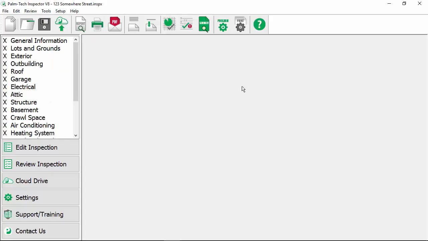This video shows how to create a custom cover page for your inspection reports. PalmTech gives you the ability to add a cover page to your inspection reports. You have the option to use a pre-built one or to create your own.